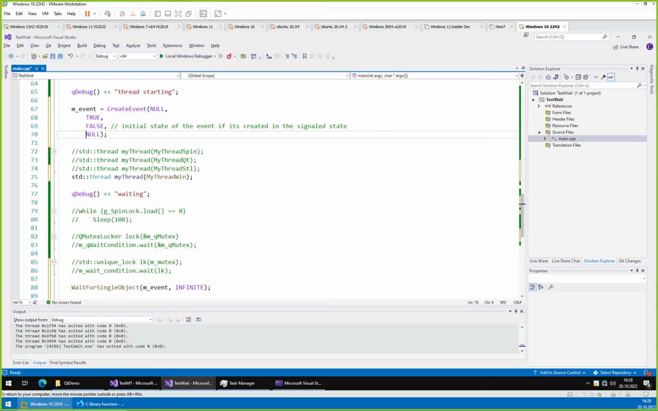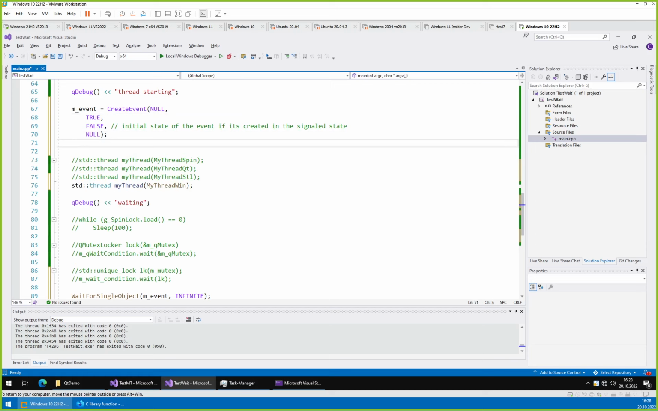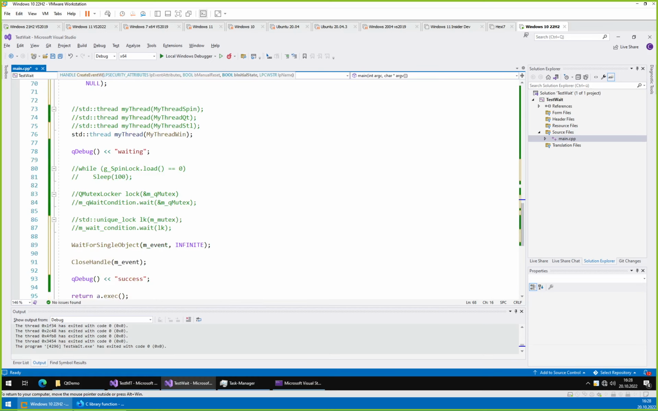So in principle you could of course just use false, and in the next line use set event to set it to the signal state. That's one thing. And the other argument here, this manual reset, this specifies, actually we probably should set it to false. This specifies how the event will behave once something waited on it.